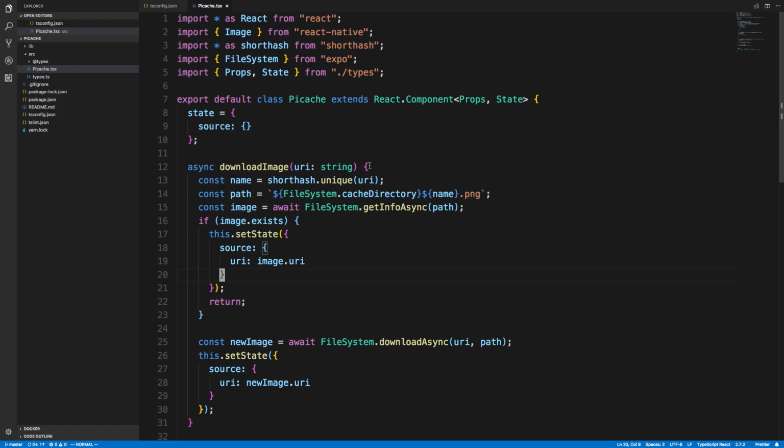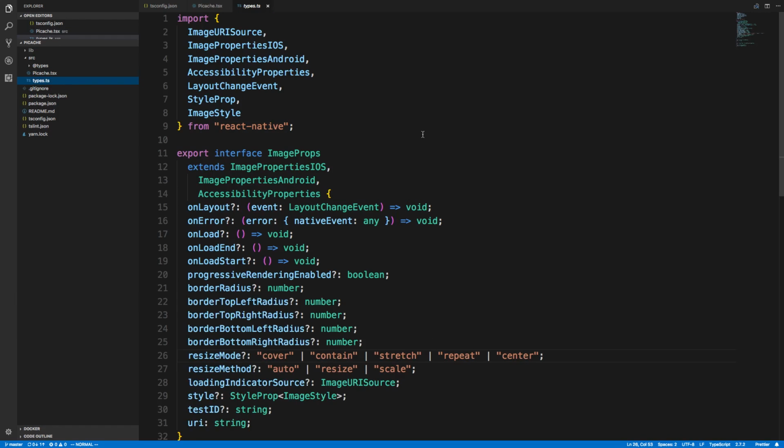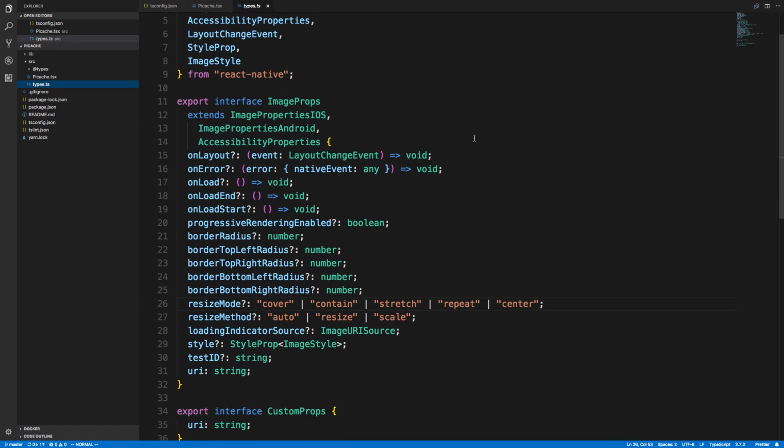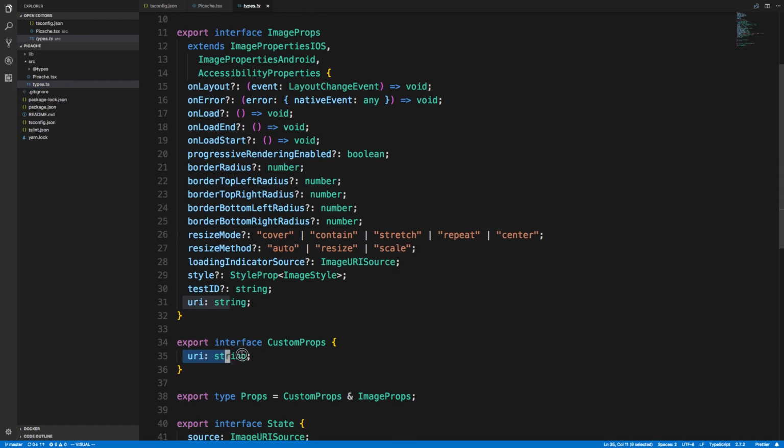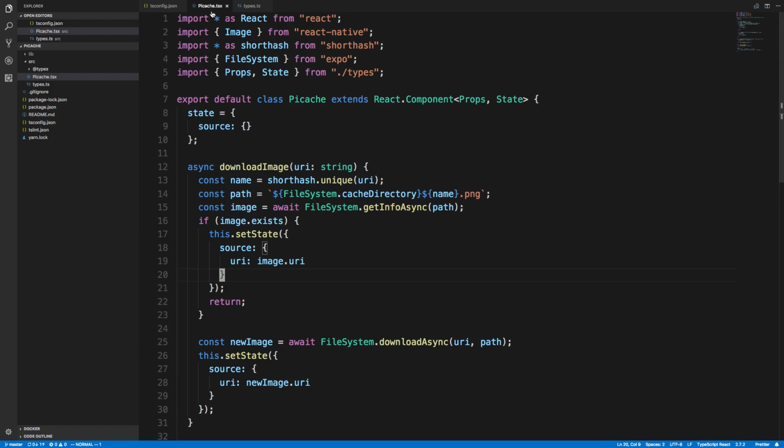So now we'll handle both. Since I'm handling both remote and local, I just want to basically be a drop-in replacement for the image component, except now we cache everything. So the first thing I want to do is fix the type, because I put my types in a different folder called types.ts, and in here I set the URI as a string. I actually forgot to remove it from here, but we're now no longer going to have that. We're going to have a source just like the image.